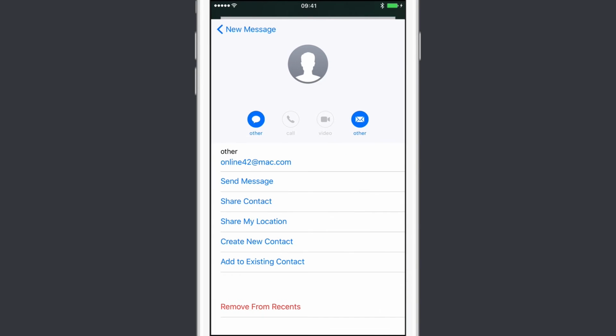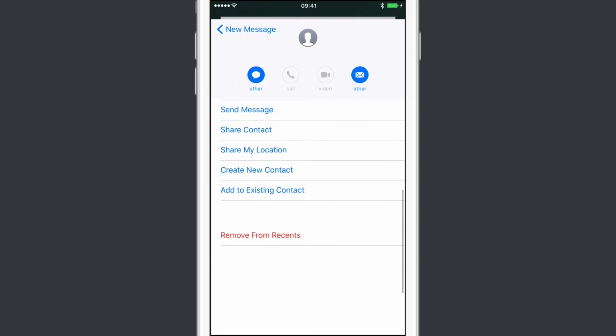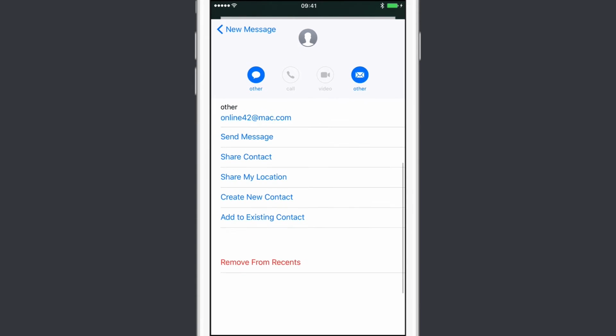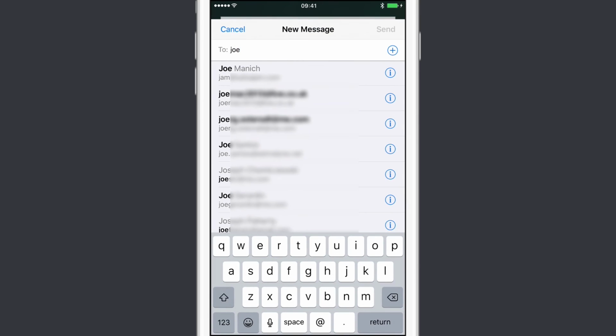joeonline42@mac.com. Tap the I. I can see now that I can share his contact, share my location, create new contact, add to existing contact, and down at the bottom, remove from recents. So if I remove Joe from recents, he's now disappeared from that list.